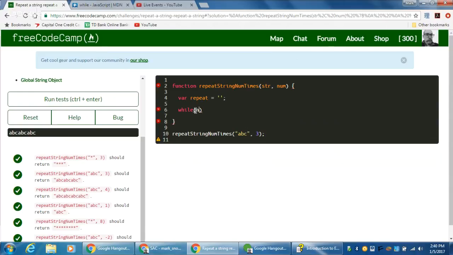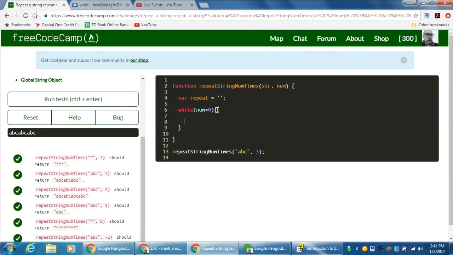I'm just going to say while num is greater than 0. So greater than 0. And every time I go through this loop here, I'm just going to decrement num using minus minus. If you haven't used minus minus before, it's just like the plus plus when we go through the for loops. It just, instead of adding 1, it subtracts 1 every time.